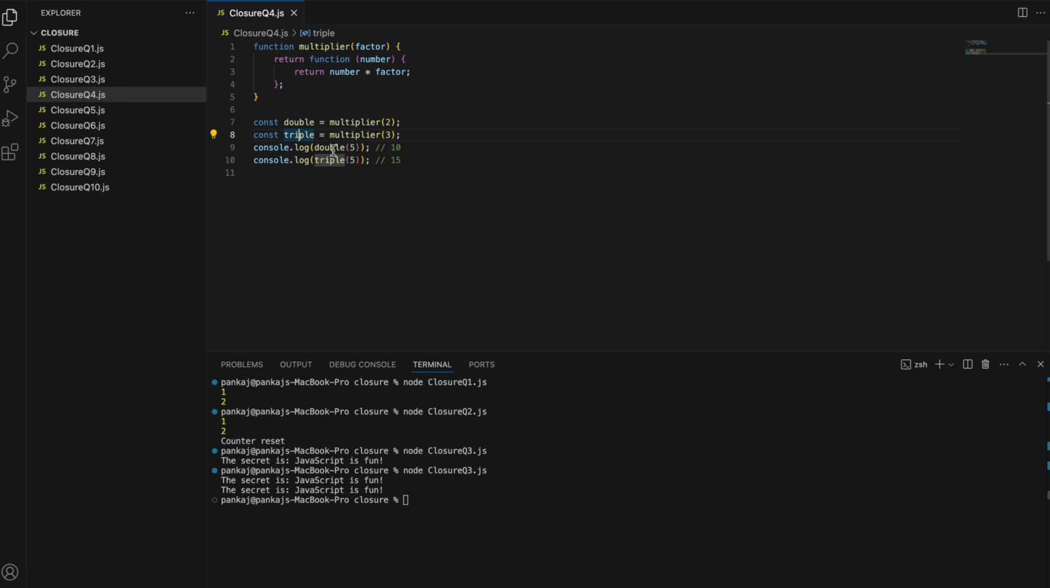And now when we do double 5, all right, when we do double 5, we pass this 5 here. Because the factor was stored, 5 times 2 will be 10. And similarly here, triple 5 times 3 will be 15. And that's how it works, right? So question number 4, 10 and 15. Each generated function retains the factor variable from its specific invocation of multiplier.